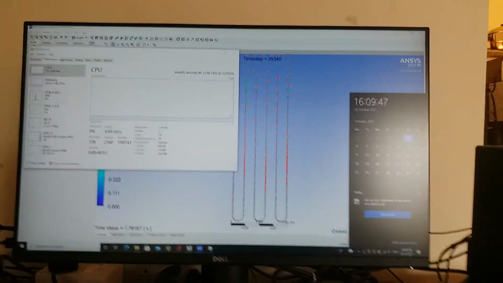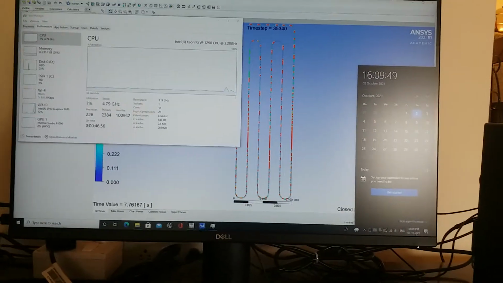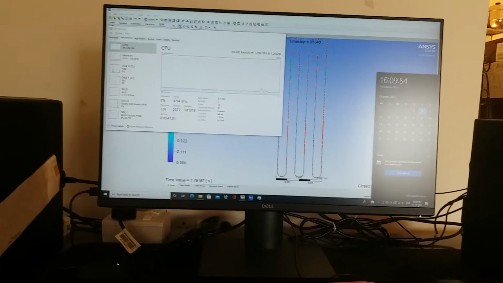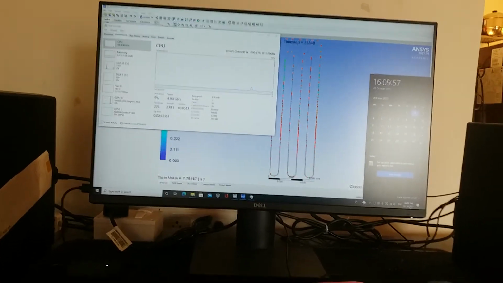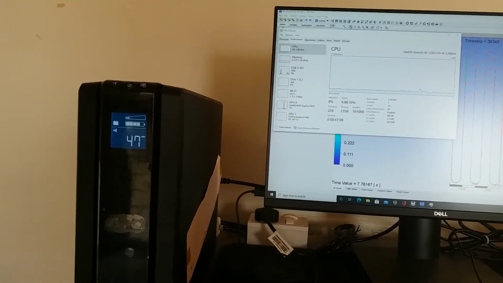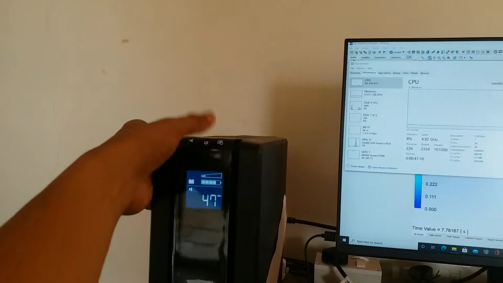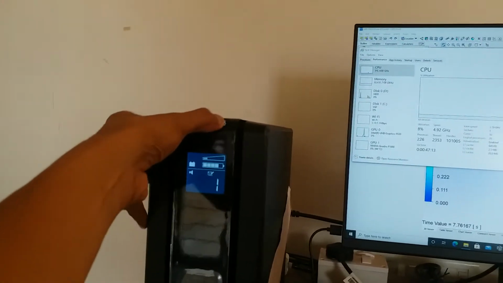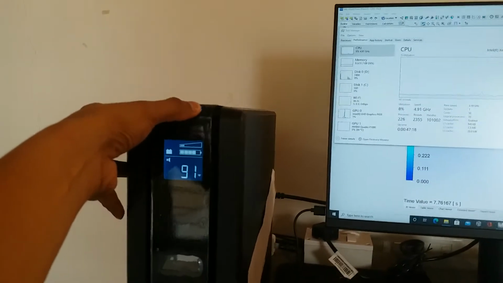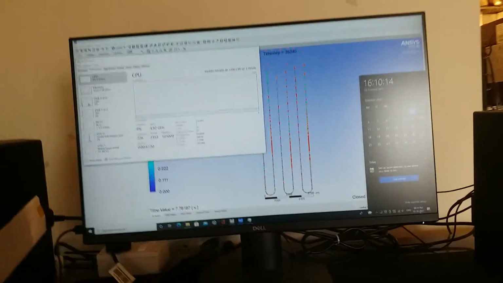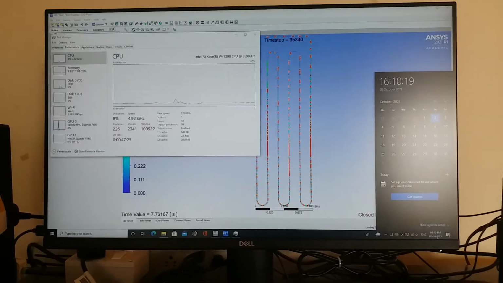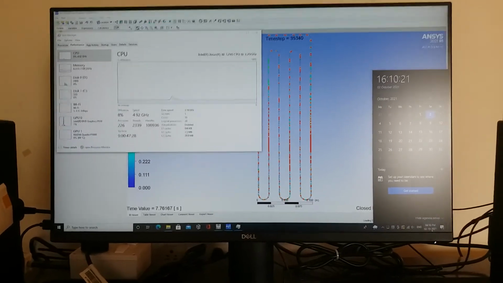You can see the time here, 16:09:15. The time it has shown is 47 minutes. You can just check out the load. Load is low right now, just 90 watt. So we expect the power comes early.